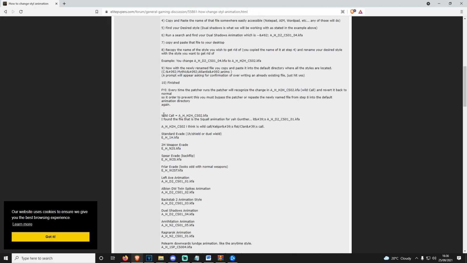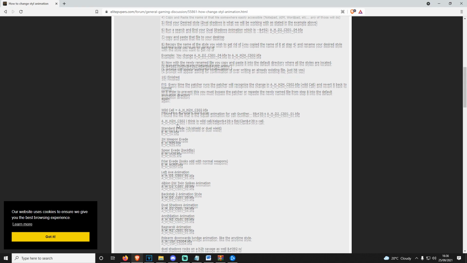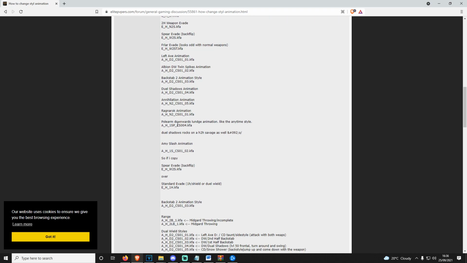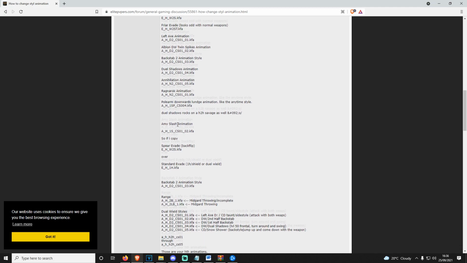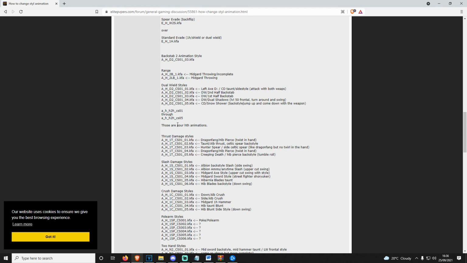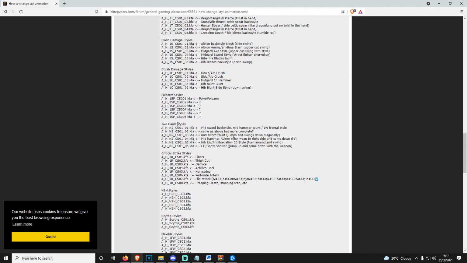And then a little bit further down, it's got style animations. It's not got every style animation in the game, but it's got a decent amount, so you can change most styles in the game to what you want them to be. In this case, we want to change the Midgard hammer taunt.